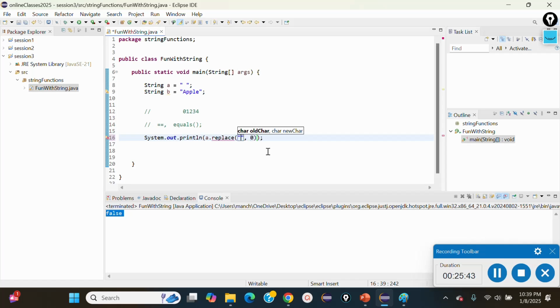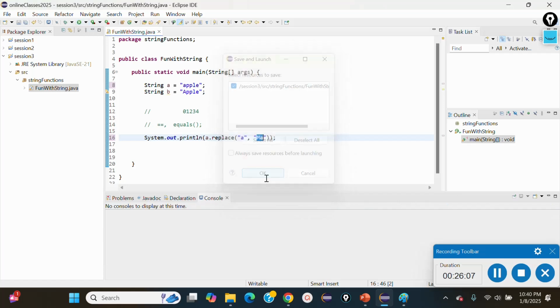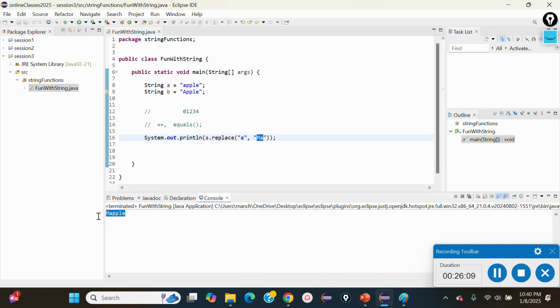What I have to do is give here which one I want to replace. Let's say I have here apple, and in the apple, let's say A is there, and I want to replace A with MA. I want to replace this A with MA. So what will happen if I run my program now? It is giving me maple. That's how we can replace.